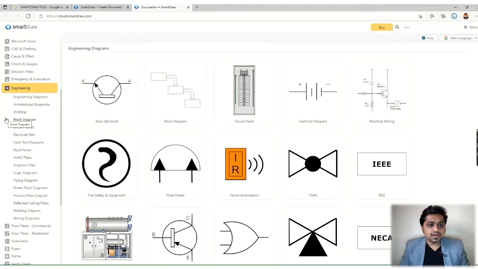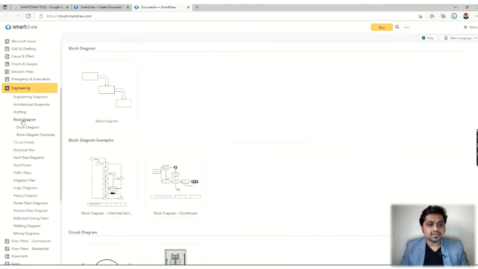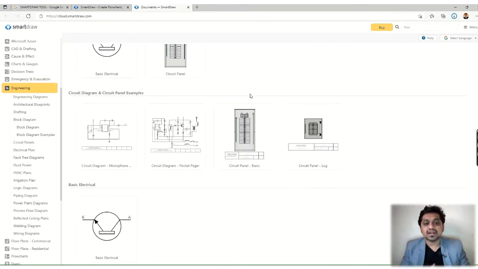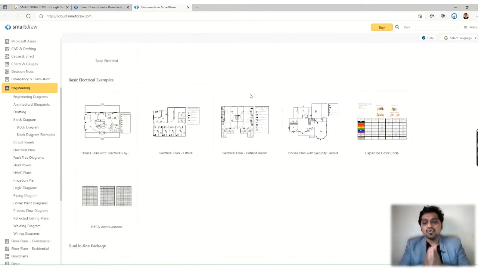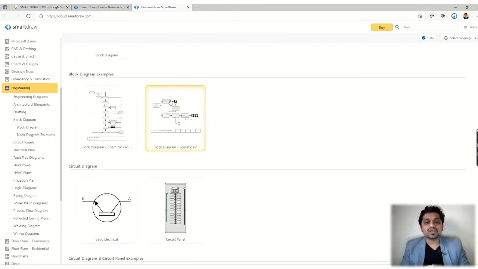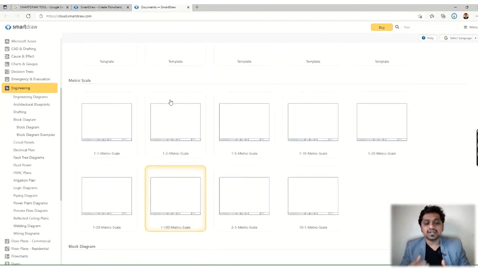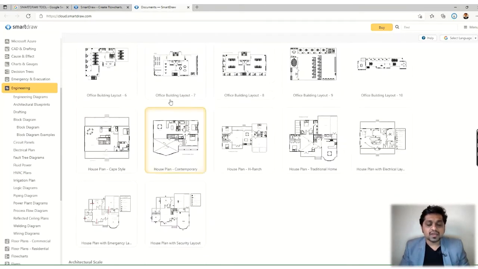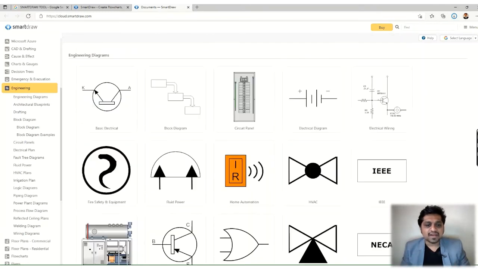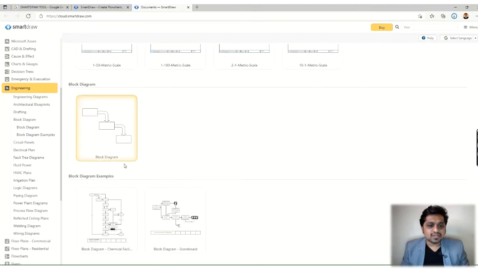So let's start with a block diagram. As soon as you click on the block diagram, it will show some examples. These are the standard templates. If you go to these templates, they will directly open up and you just have to edit them. So let's take a look at how it works and how we can modify things, right? This is showing some of the symbols here. We are now going for the block diagram, right?